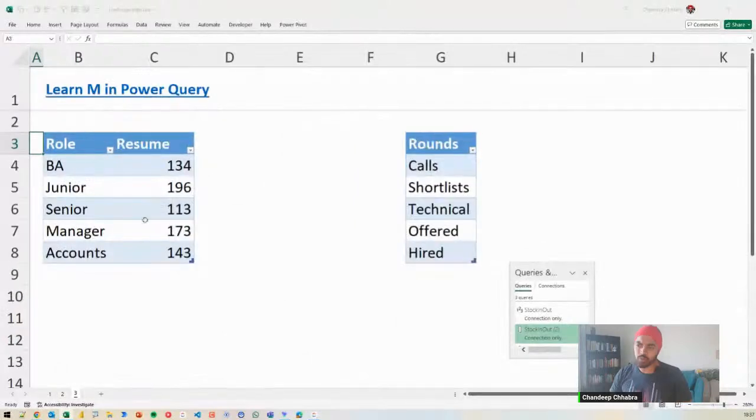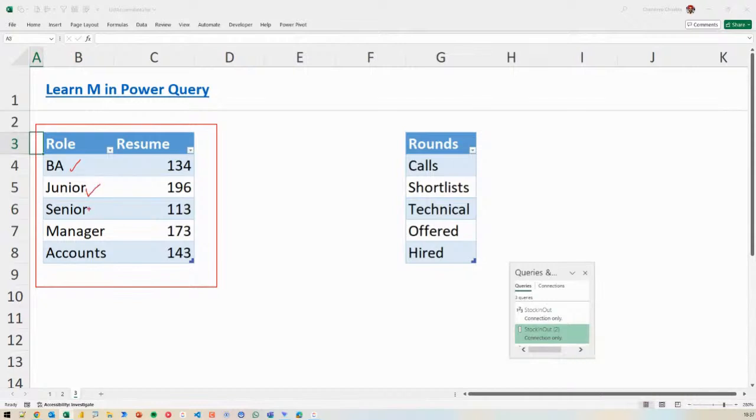I've got a two-column table, very, very simple. These are roles in a company. So we have a business analyst, a junior analyst, a senior analyst, a manager, and an accounts person. Simple. And we are supposed to hire people.